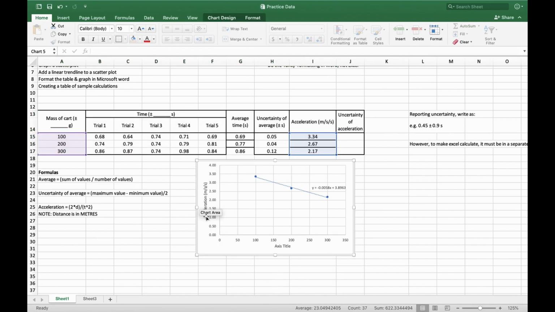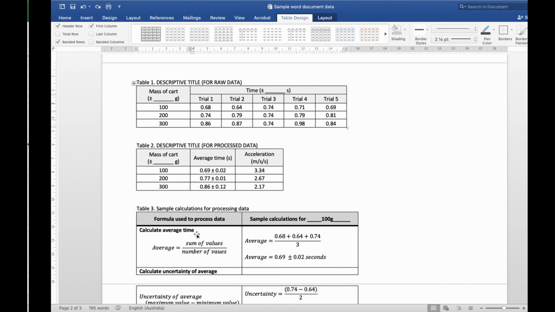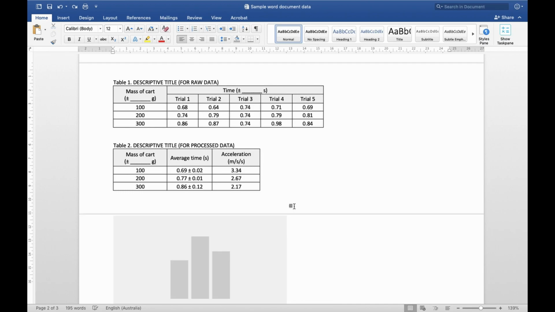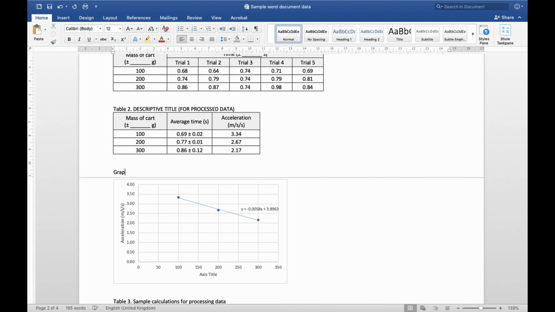So it's just a simple case of clicking on your graph, clicking the outside of it, Command C for copy, over here, Command V for paste, and it thinks for a bit. And with the title of your graph, that's when I would just write it actually in Microsoft Word. That way you're not doubling up on your titles.